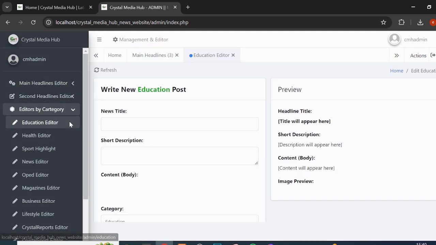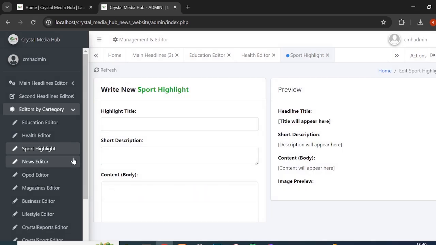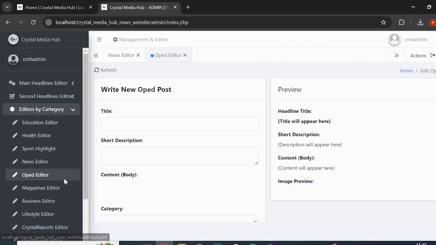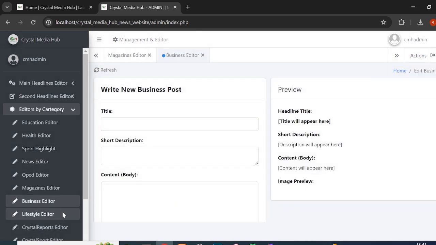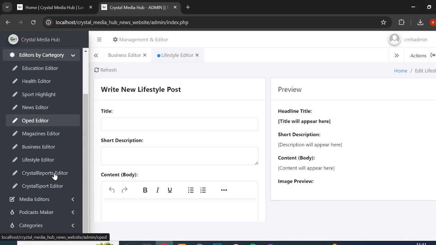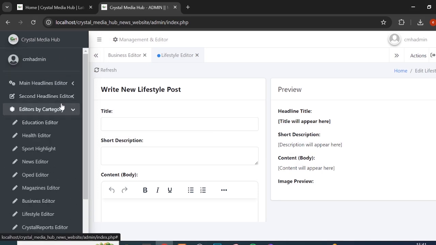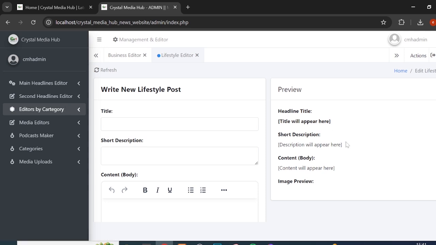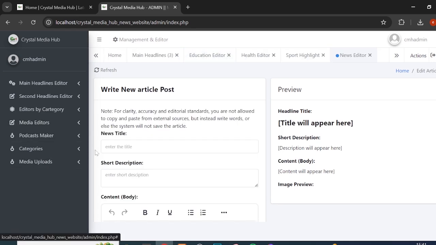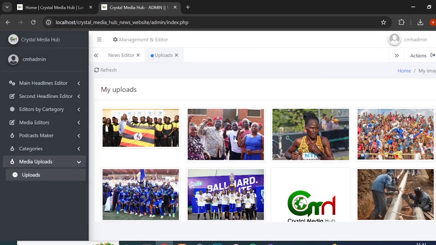I can have education editor, health editor, spotlight according to the category, OPED, magazines, business, lifestyle, crystal report. I guess all of this is working perfectly fine because it's been tested by me, and this was entirely developed by me. So you can get the same way it's working here, because at least it's trying to be standard. You can see my media uploads here, everything I've tried to upload. So I think this is a nice way.